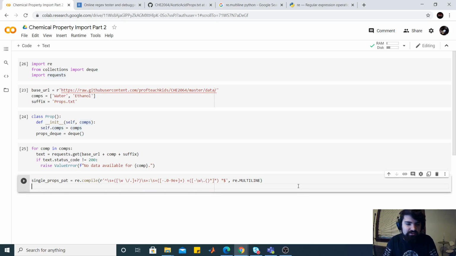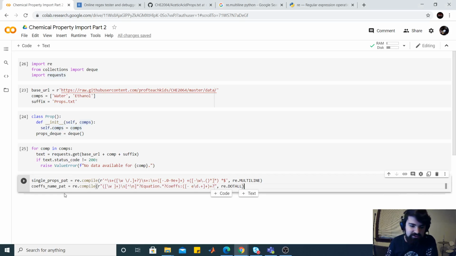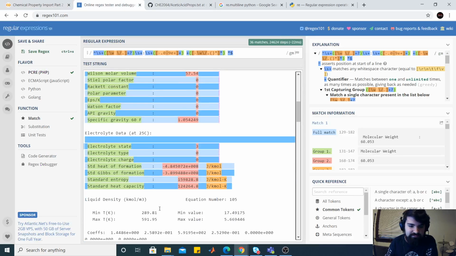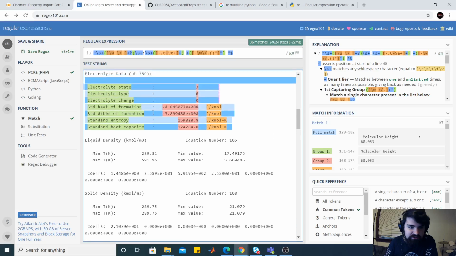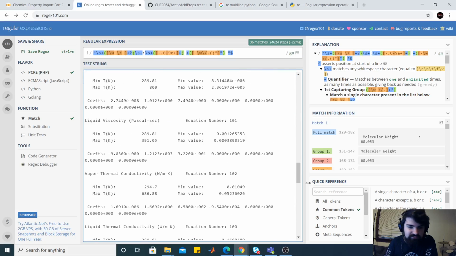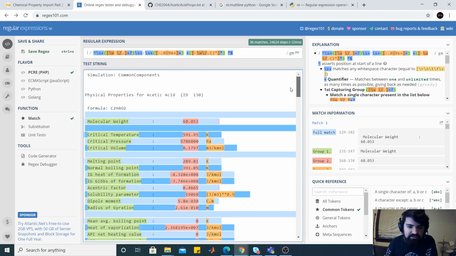And the other one that we're going to need is the one that, so this one gets those properties that I was pointing at before, and there's another one that does a very similar process, but instead finds the coefficients down here for the specific thing that we're looking for when given.